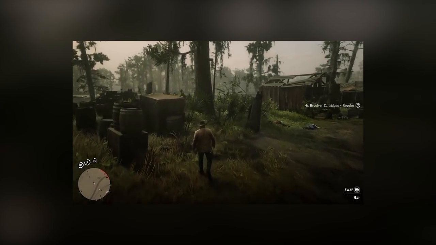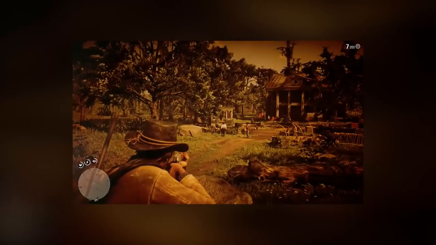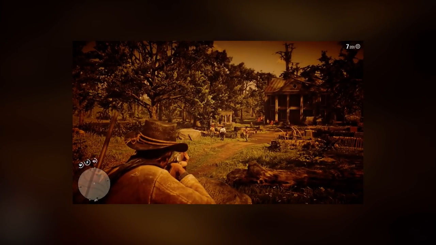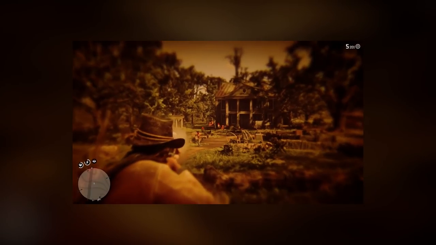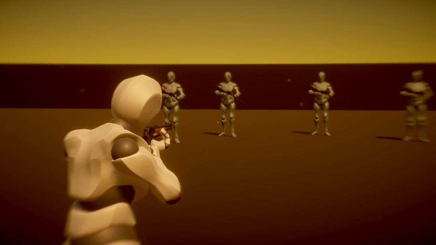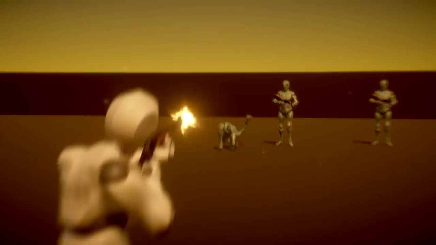Today's project is based on Red Dead Redemption. On both games in the series, there's a Deadeye mechanic that allows you to slow down time and target multiple enemies at once. My goal for this project is to try and build a similar mechanic using Unity.